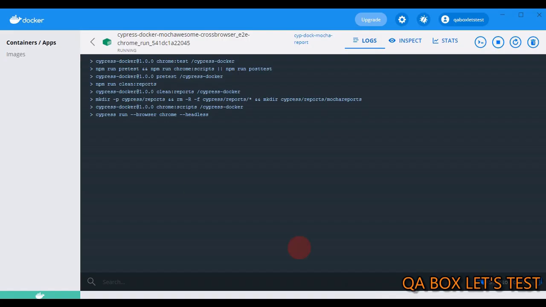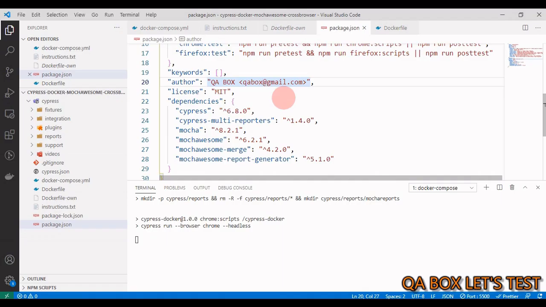So that proves that it is executing inside the Docker, and you're going to also see that in here. All right, so we said, hey Cypress, run inside the Docker and use the browser Chrome, and that's what you're seeing in here. In the meanwhile, here's my email just in case you want to contact me for any queries.